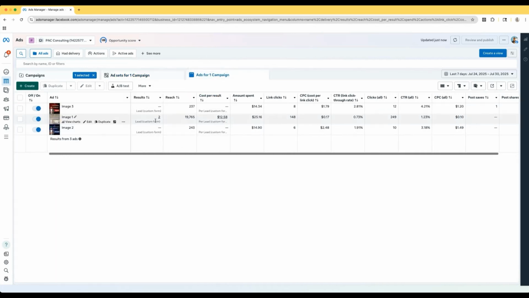So this is the only one that has the results. When we're looking at the metrics, we're looking at results. Of course, the first thing that we're going to look for is results, but this is obvious. So of course, this has 2, the other ones have none. So immediately we're thinking this one might be a winner, right? Obviously, because this is the only one that has any results.